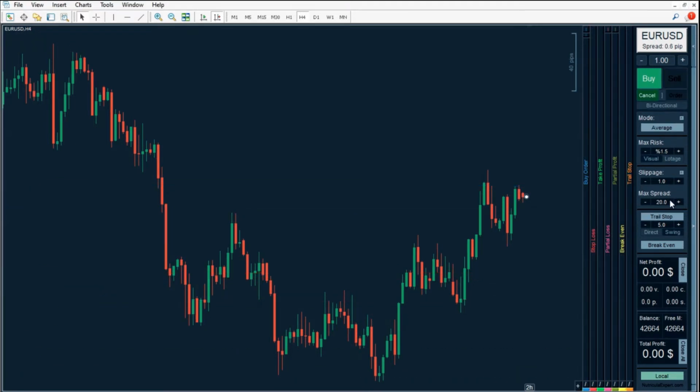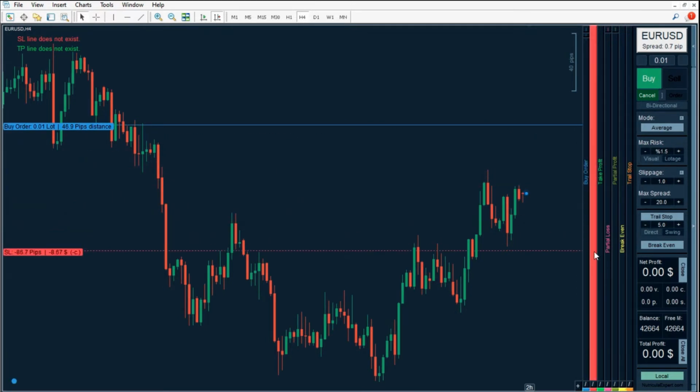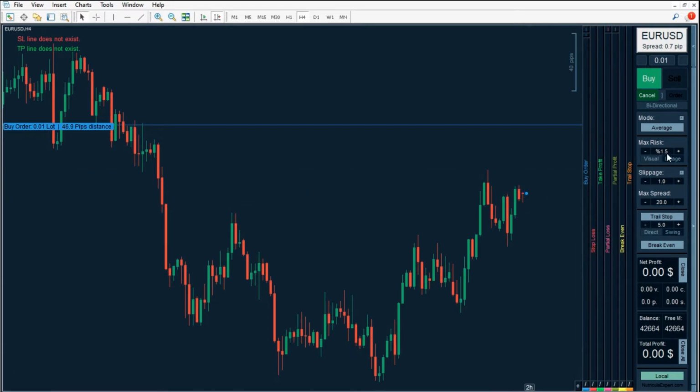Now, in order to get acquainted with the lottage mode, we change the type of max risk to lottage. As we can see, by doing this, the possibility of manually reducing or increasing the lot size is disabled, and from now on, the trading volume is determined automatically. In fact, max risk in the lottage mode, unlike the visual mode, instead of suggesting the location of the stop loss and asking us to place the stop loss closer than the dotted line, chooses the volume of the trade in such a way that no matter at what price the stop loss is located, still 1.5% of our capital, which we have determined here, will be exposed to risk.